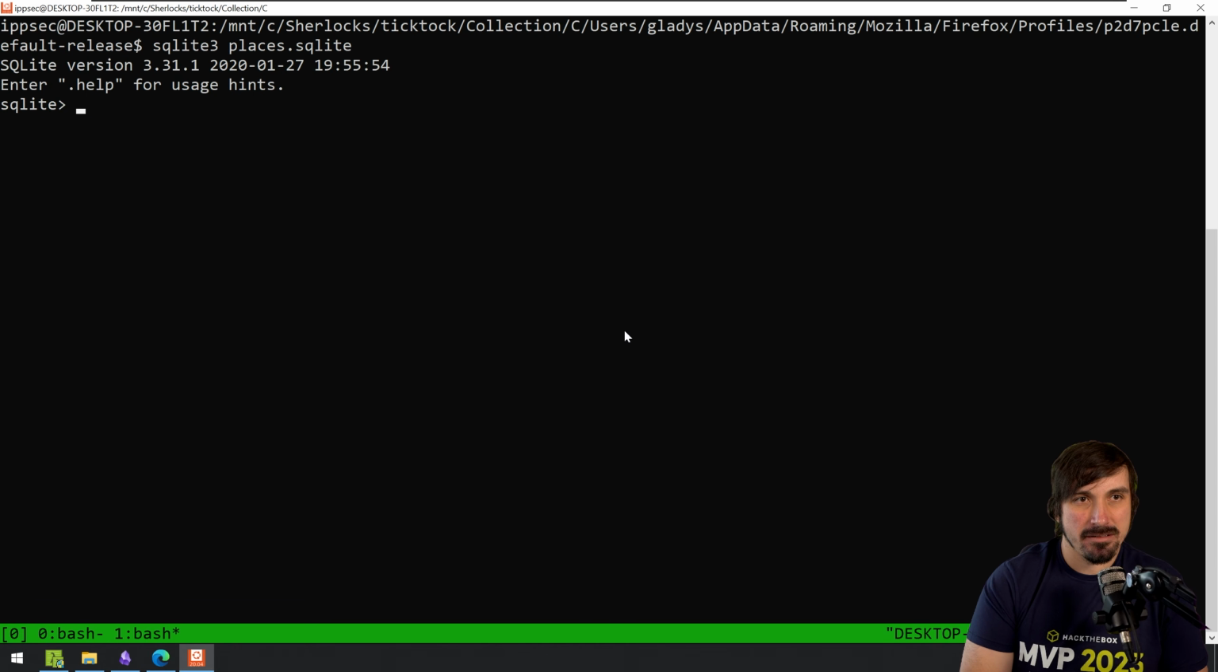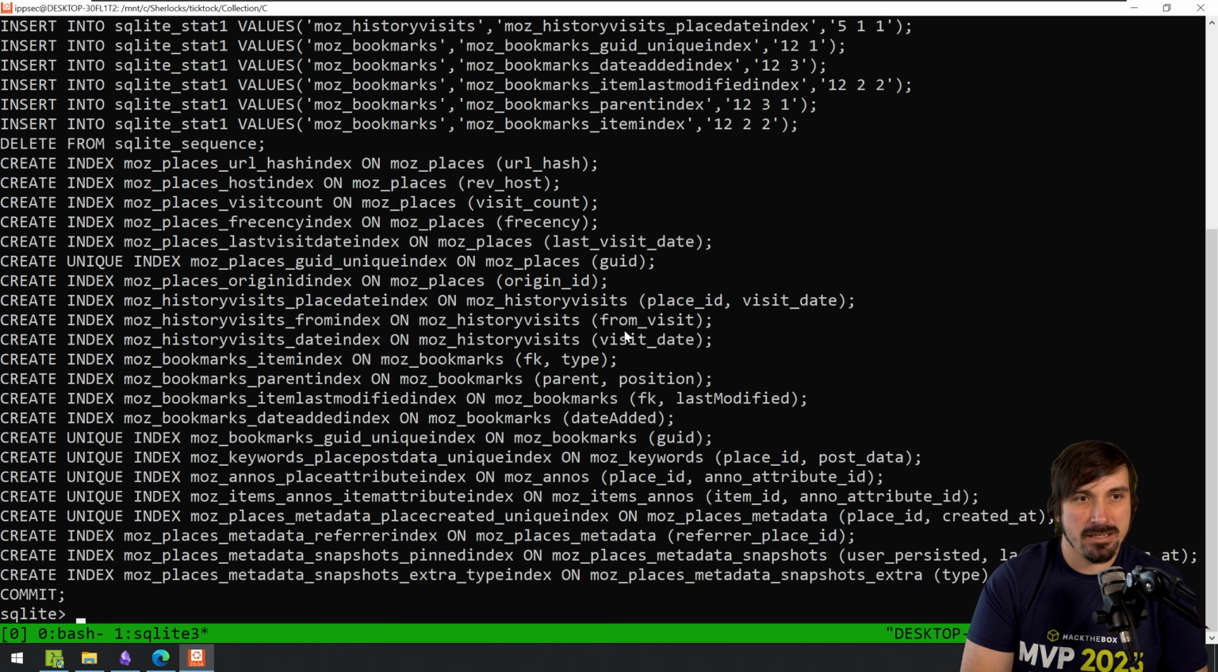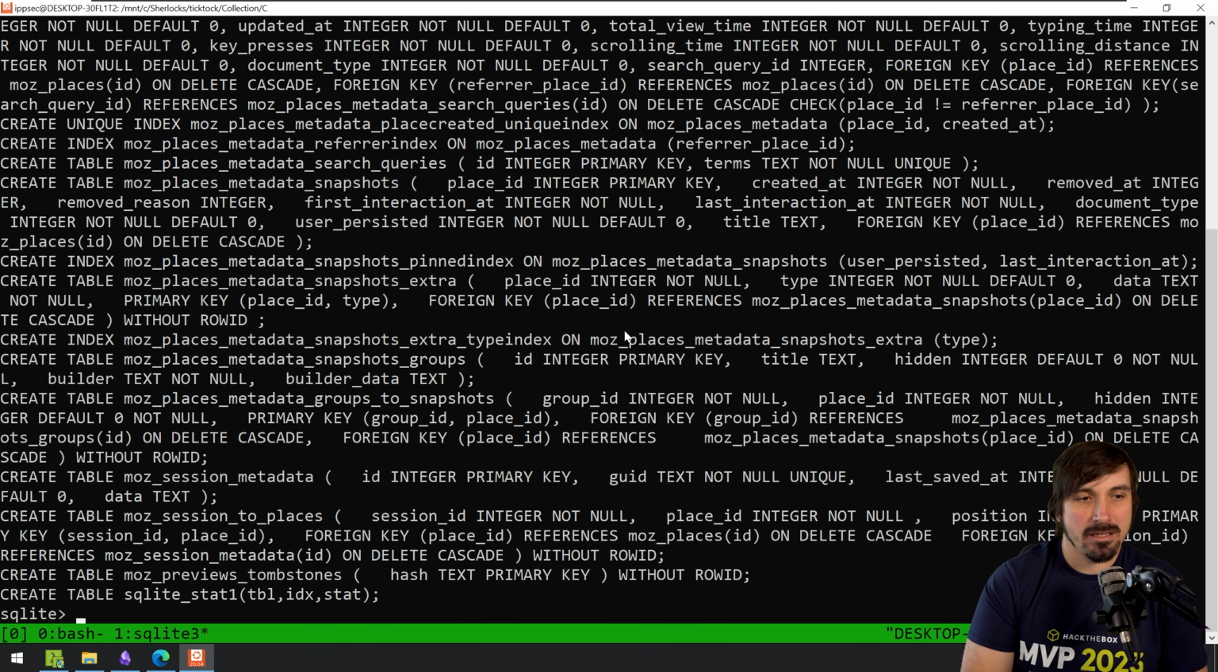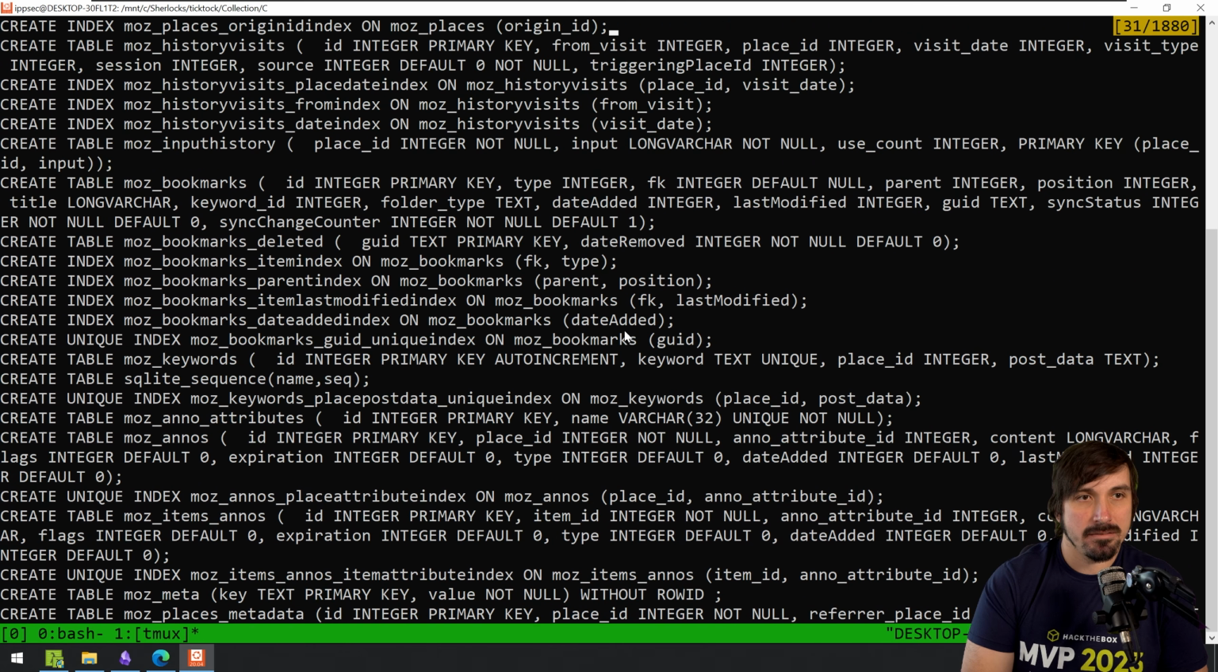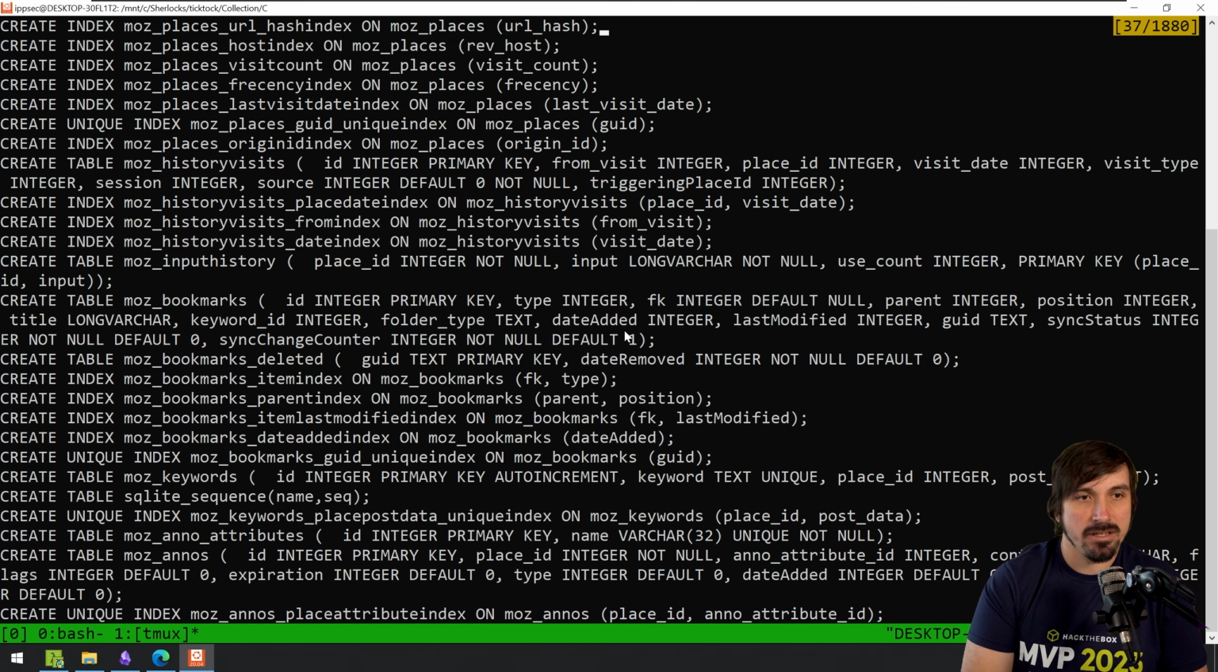Now we have it. We can do a .dump. Is it .schema? Oh God, I hate SQLite. Let's see. SQLite history.